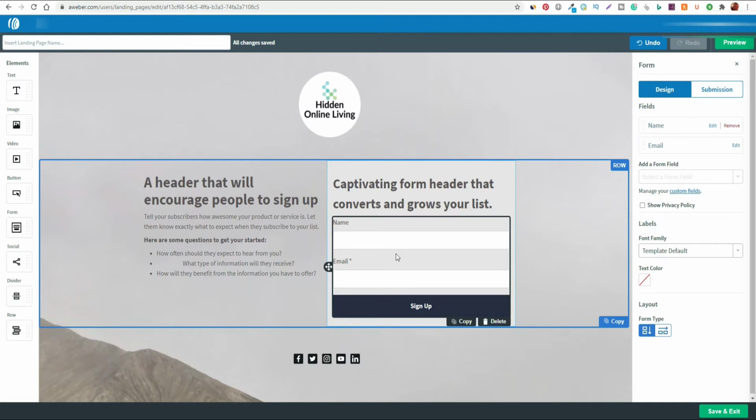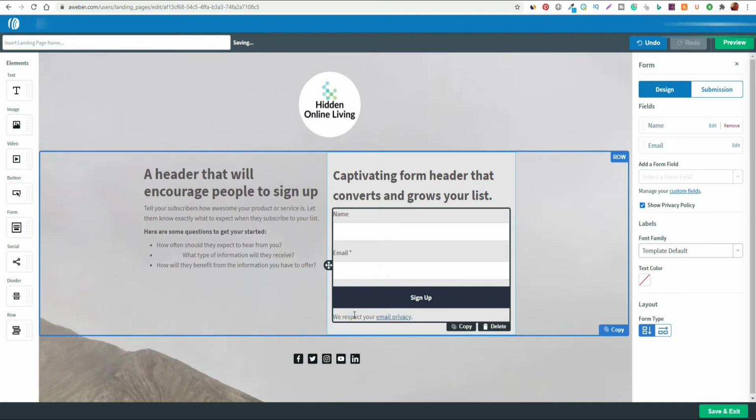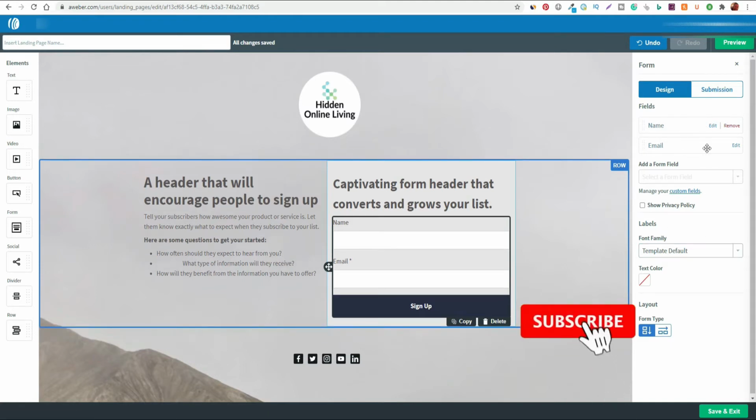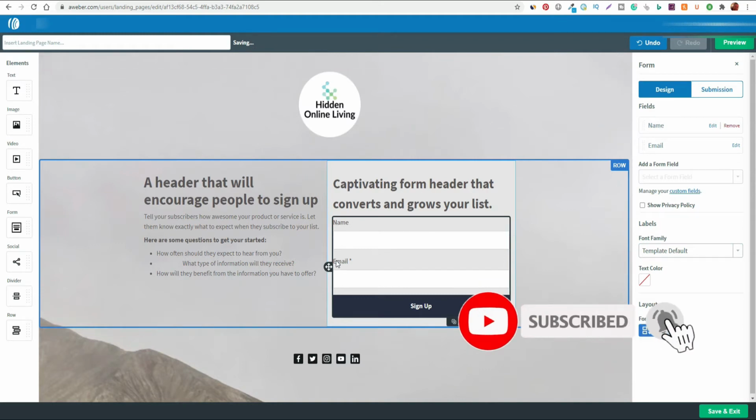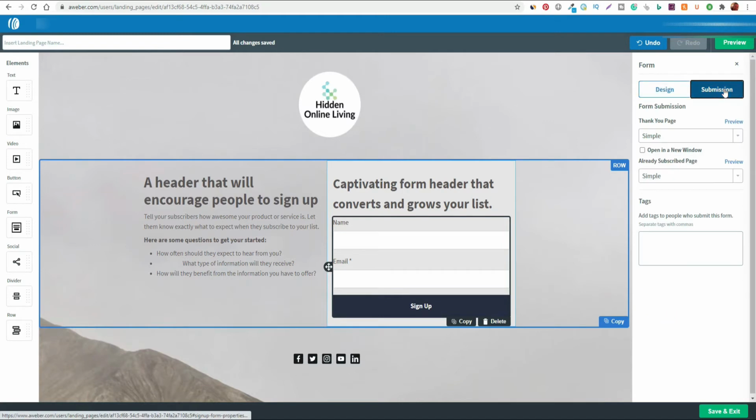So again, once you've highlighted this segment here, we can add a privacy policy, so we can update this here. If you've got a link to a page on your website, you can add that in, or if not, AWeber will use their own standard policy if you want to show that. Again, you can change different features. Again, we can change the name of these segments here, so you can edit them on this form, and we can also add in submission.